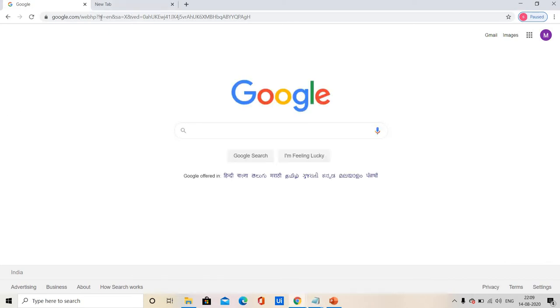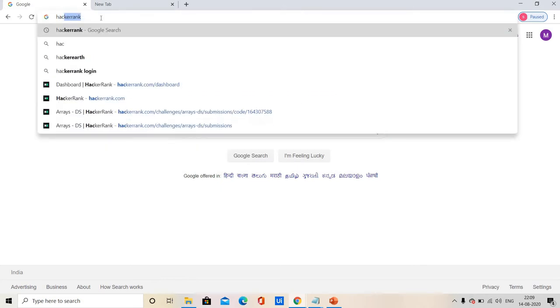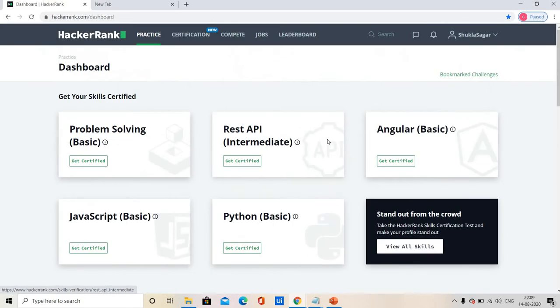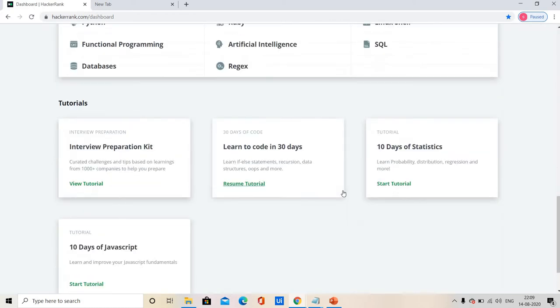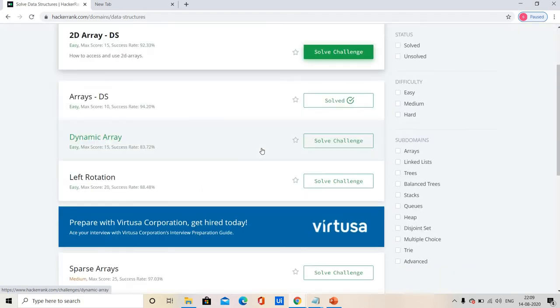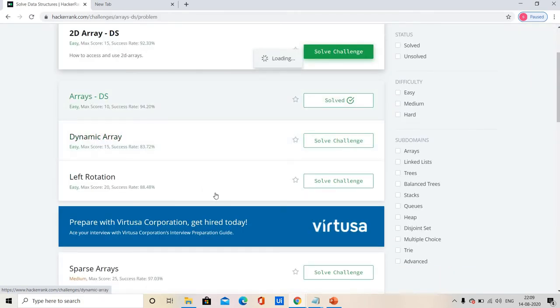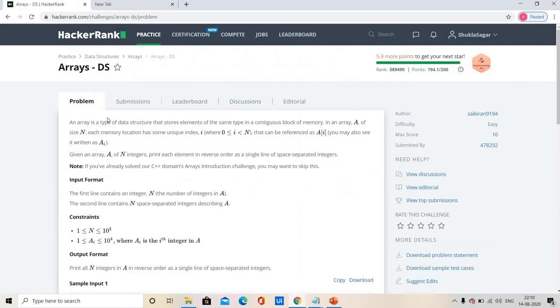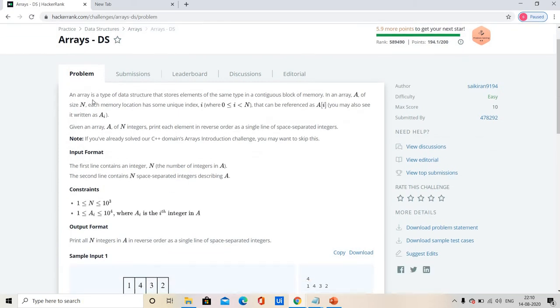So I'll just go and solve a HackerRank problem. If I just go to HackerRank and go with problem solving, I'll go with the data structure, the array, simple array, set the code. So this is just a very simple problem, I think.